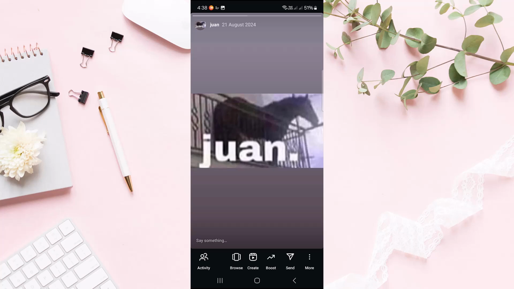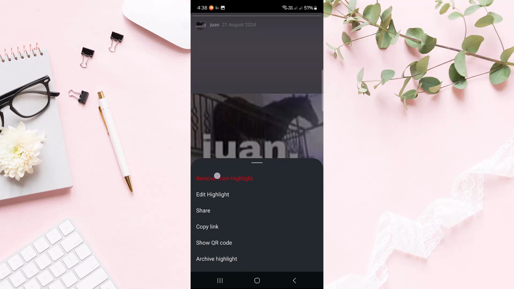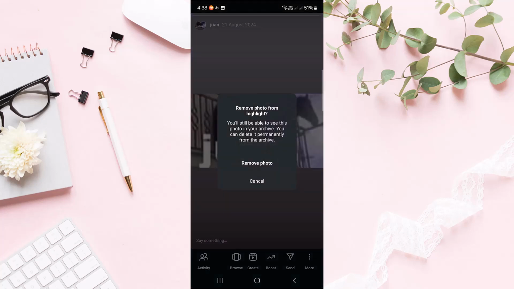So as you can see, I'm currently in my highlight. There will be a three dot icon on the lower right corner. Just tap on that. And here, if you scroll down, you will find the option of remove from highlight. Just tap on it and confirm it by tapping on remove photo.